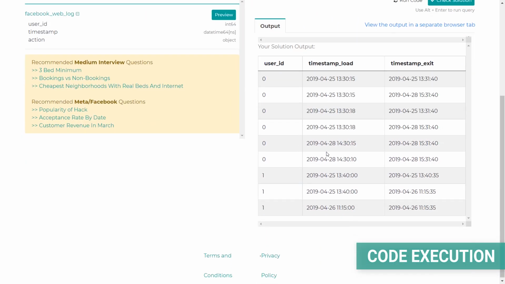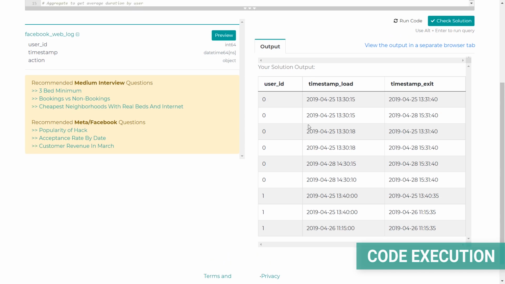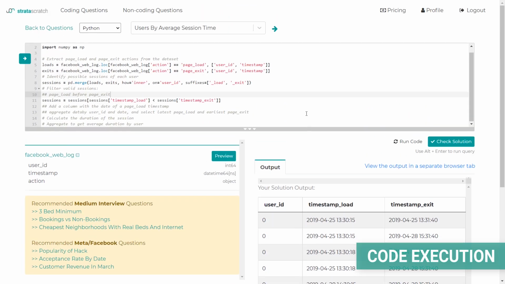And if we run this, we can see that we're left with fewer rows this time, and each time the timestamp load, or the page load, actually happens before the timestamp exit. But we still have some other issues, for example, these sessions that span over a few days, or several sessions of the same user in a single day. These are clearly incorrect as well. So to remove them, we can follow the next steps.